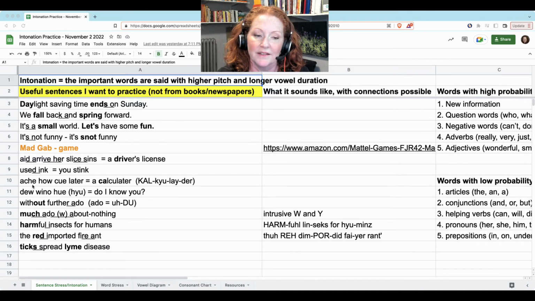This doesn't have connections like the other one, but when you say them together, no stopping, your tongue will fill in the spaces. Ache, how, cue, later. Ache, how, cue, later. Now, no stopping. A calculator. A calculator. And no, in real life, I wouldn't say it that way, I'd say a calculator, but you can get it.